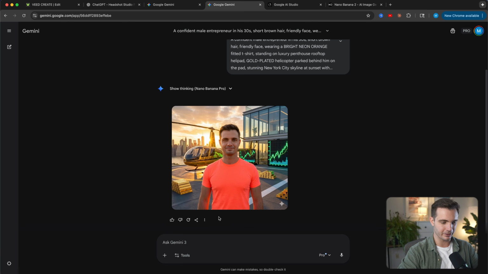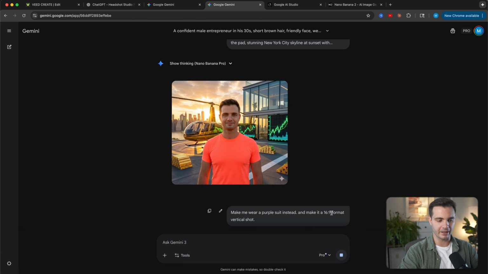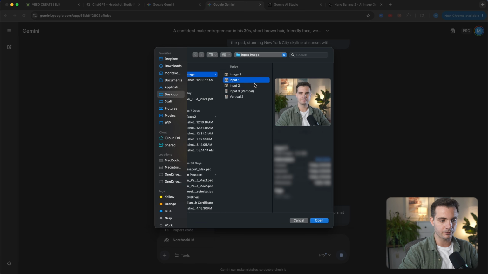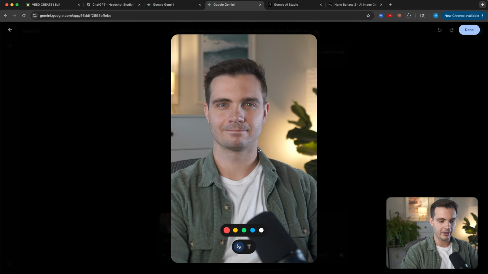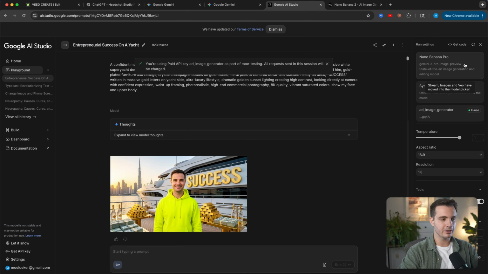I don't like that I'm wearing an orange t-shirt, so let's change that. And I'm also telling it to do it in the 16:9 format vertical shot. Sometimes the format prompting doesn't work, so the workaround is to upload an image that is in a similar format to that you want. But in this case, it was able to do it quite well. And you can also use other tools in order to generate these images of yourselves.